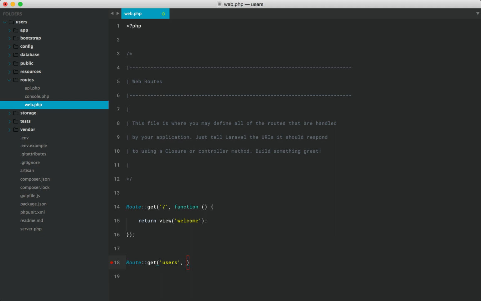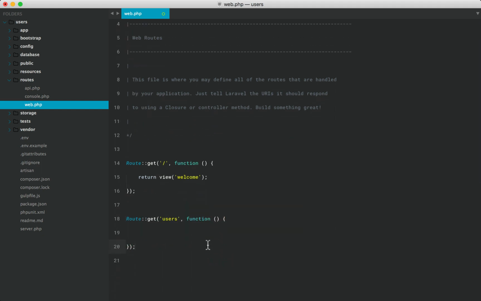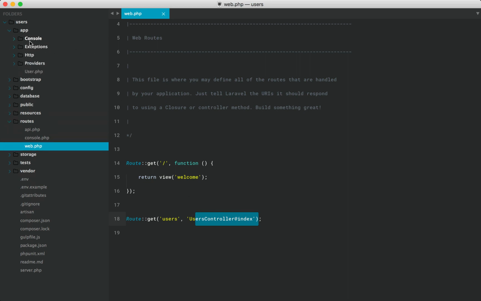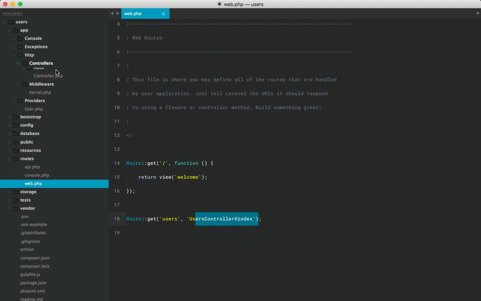Now we could reference a closure here. And this is for quick stuff. If you just want to quickly load a view, like users.index, this is kind of a nice way to go about it. For larger projects, I think you'll find that most people will delegate. Maybe a users controller at index. And notice how similar it is. Now, Laravel controllers are within the app directory, but also one layer deep within HTTP.